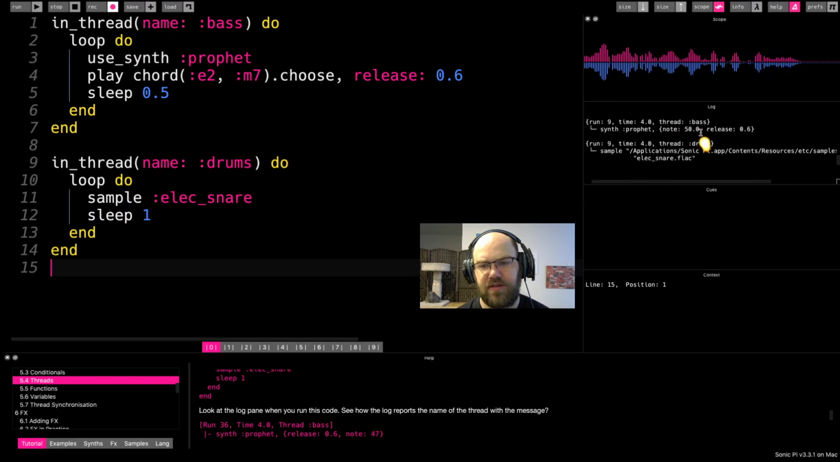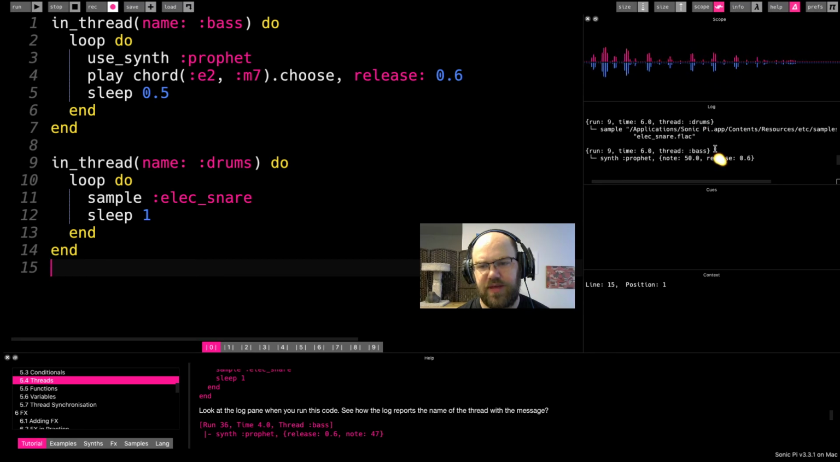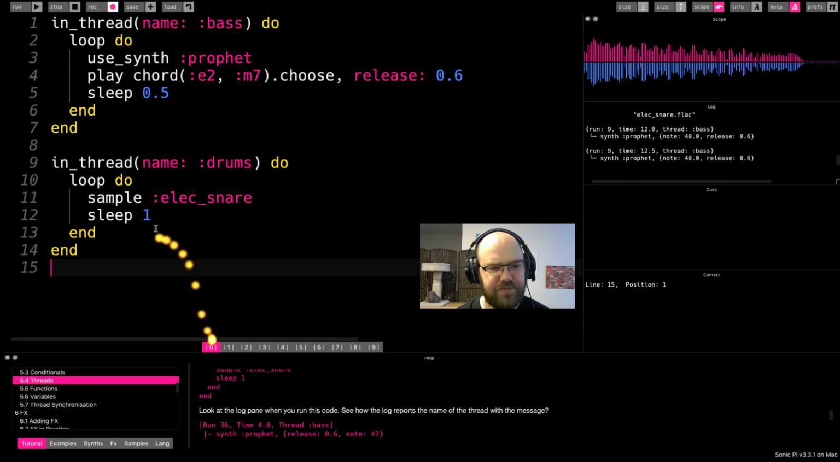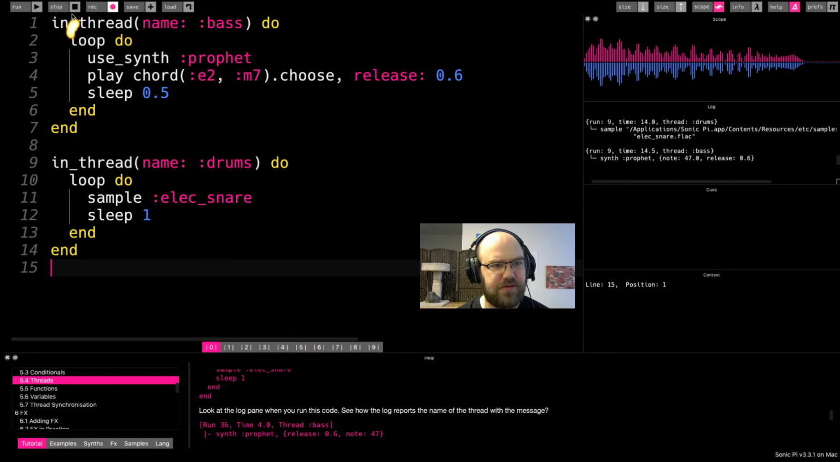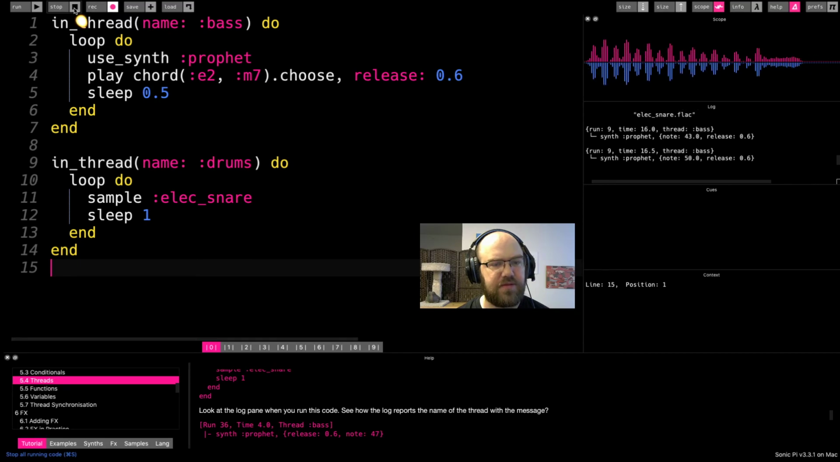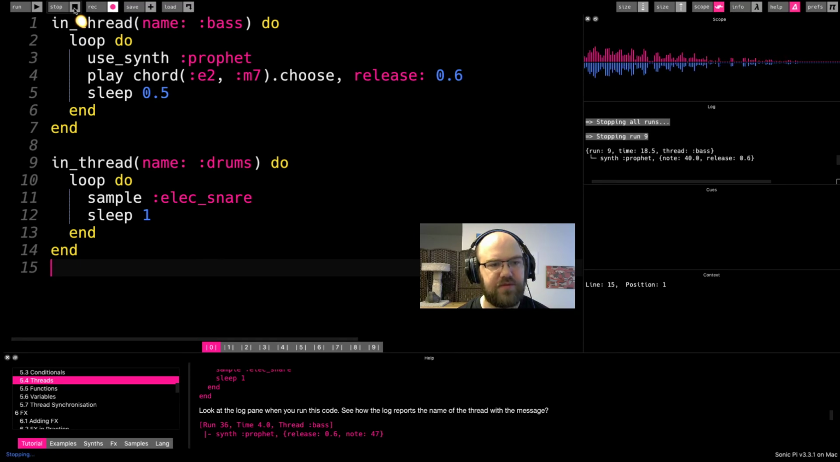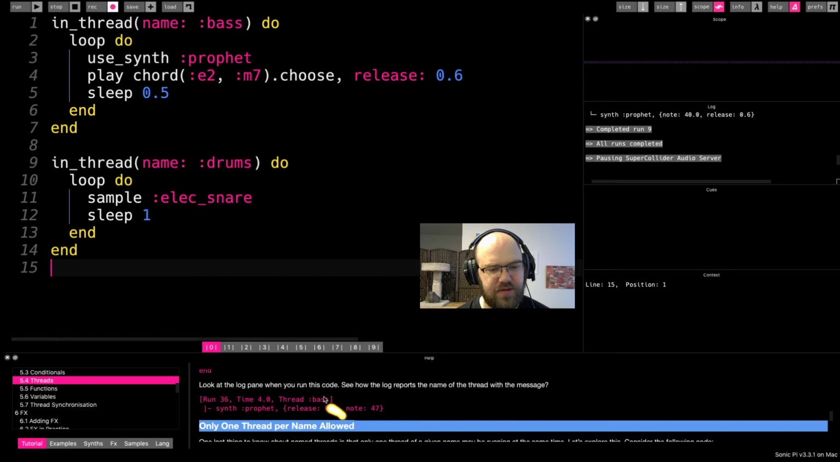Thread bass, thread drums, bass, bass, drums, bass, bass, bass, drums. Nice. You know, these examples are starting to sound more like music. Look at the log pane when you run this code. See how the log reports the name of the thread with the message? Run 36, time 4.0, thread bass, synth prophet, release 0.6, note 47.